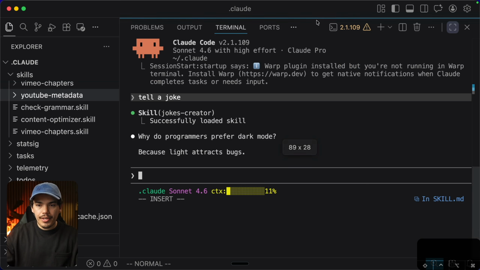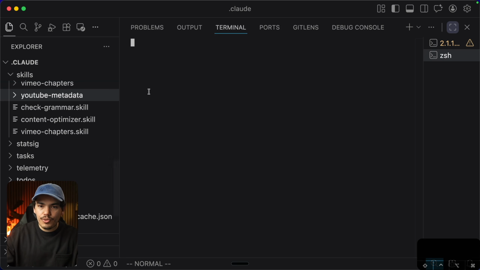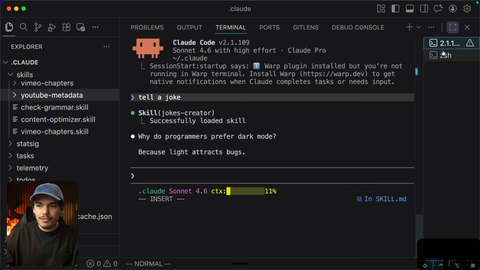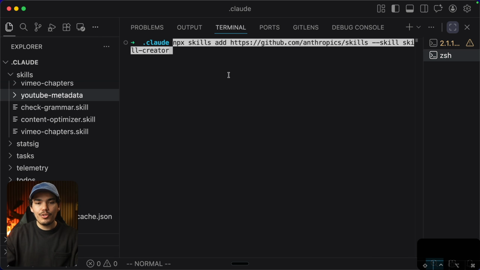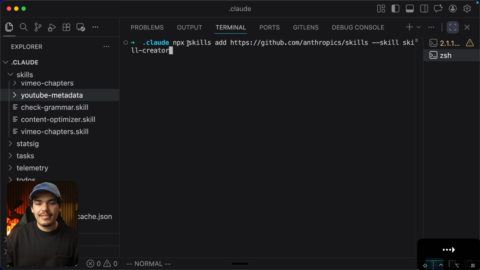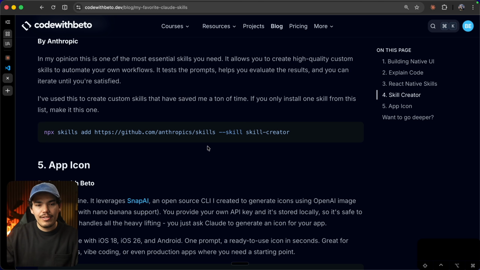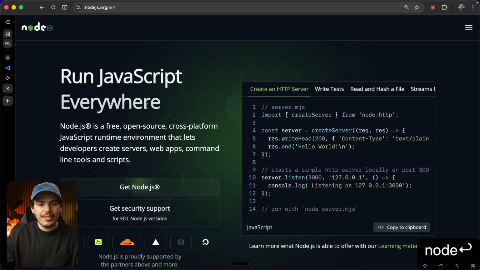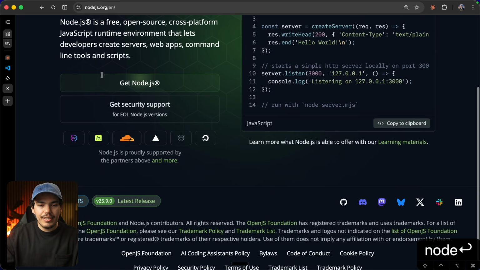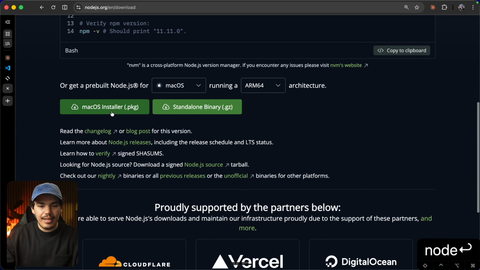So right now Claude is running here, but you can actually press this plus button to open a new terminal. And now we have two, okay? And in this one, I'm going to run this command, npx skills add, and then just run it directly. But before you run it, by the way, you need to make sure that you have installed Node.js. If you go to the Node.js website, it's nodejs.org. You can click Get Node and download the macOS installer. Basically, this allows your computer to run JavaScript.